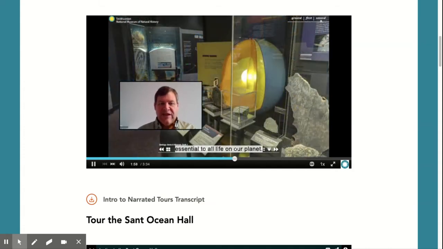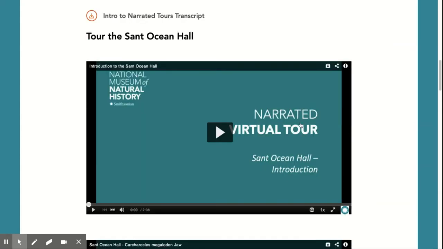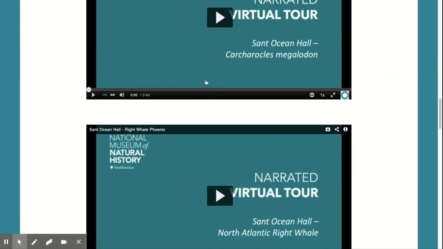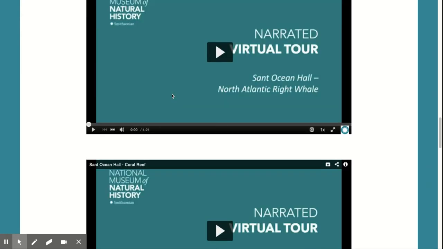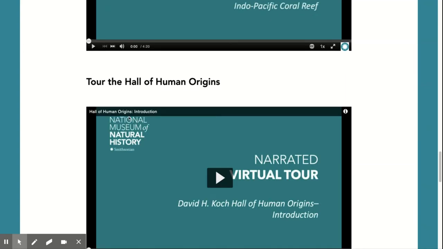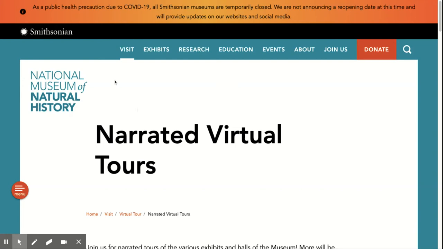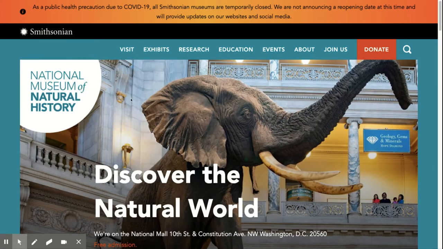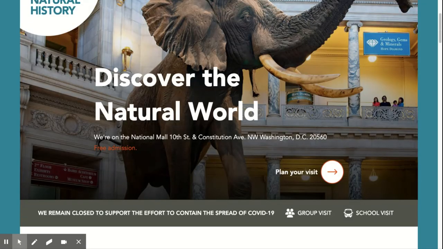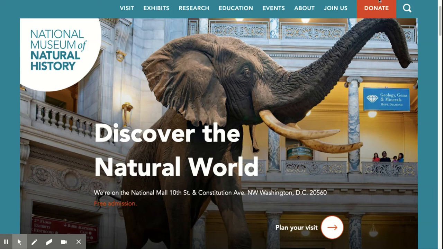So it teaches you parts about it. It says different areas: the ocean hall, right whale, coral reef. So you could watch videos if you'd rather, instead of exploring with the arrow. You have a lot of different options for your assignment, but really the main thing that you want to do is just explore around till you learn at least enough to write a paragraph.